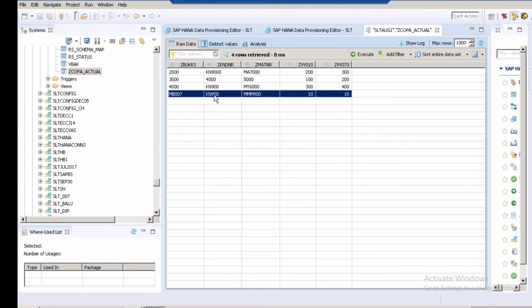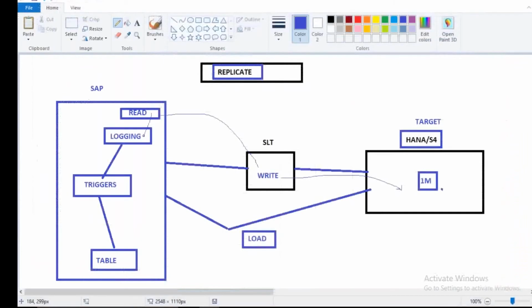Now who is actually recognizing this change? This change is recognized by DB triggers, forwarded to the logging tables. Read modules will read the logging tables and transfer to SAP HANA. Now where do you find DB triggers and logging tables?